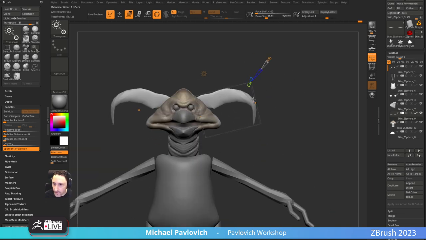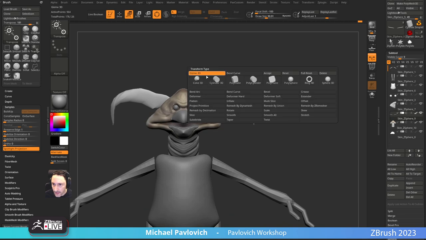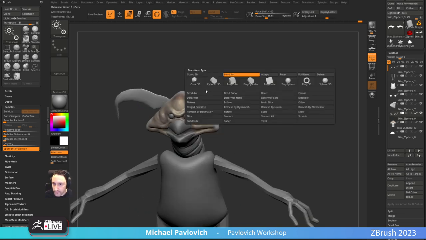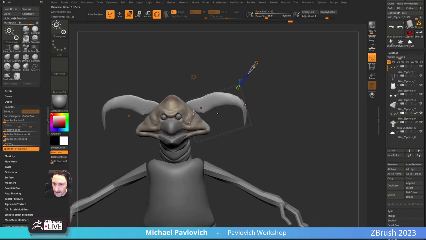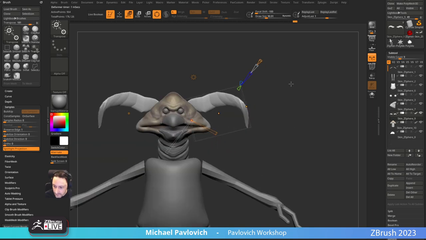So here's where our gizmo was going through. If I hit W, there's our gizmo direction. That's going to determine when I go in here and say, hey, give me a bend arc, or bend curve also, which direction my bounding box is going essentially. So if I want to go through here and curve this forward and then pull this back a little bit, this will allow me to push those into place and get that going.